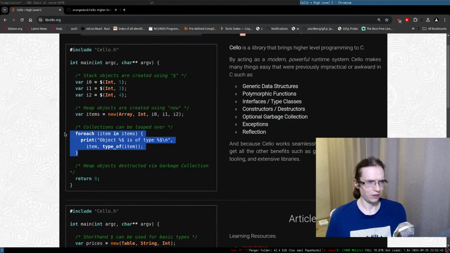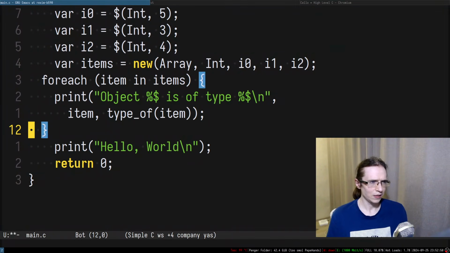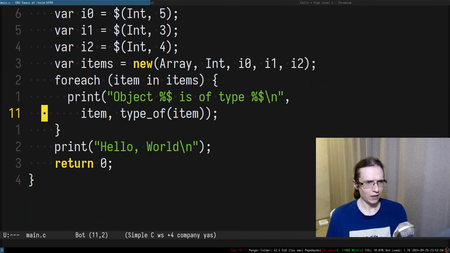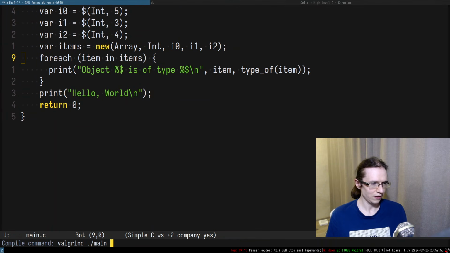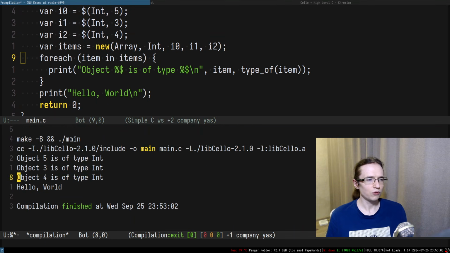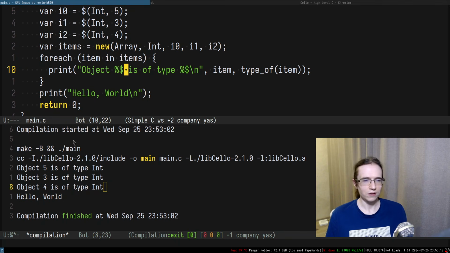Let's actually go ahead and copy paste this entire thing in here. So this is our for each, object of a type. So you can even take a type of this entire thing. So make B. All right. So object 5 is of type int. Object 3 is of type int, and this is of type 4. Okay, this is kind of cool.